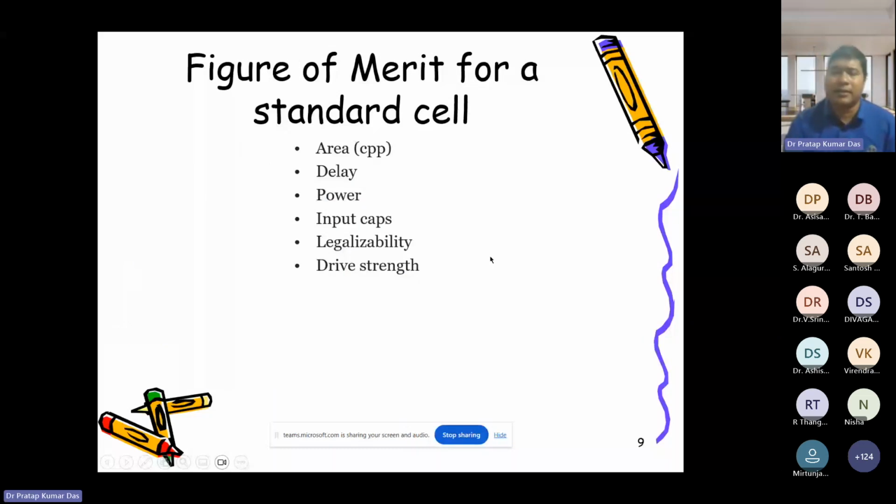When do you tell that a standard cell is good? Can anybody guess? Area. You need more area or less area to tell a cell is good or not? Less area. Delay. You want more delay from a cell or lesser delay? Short delay. Yes, less delay.